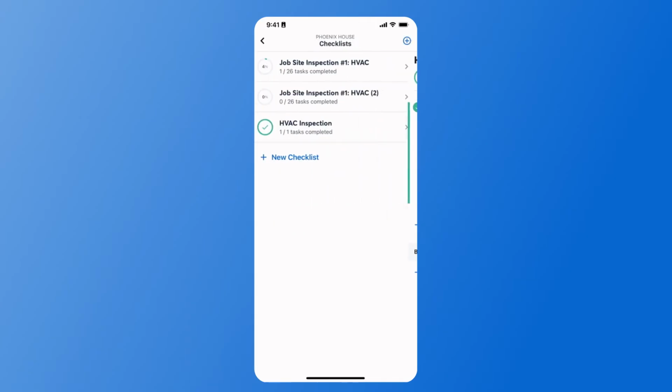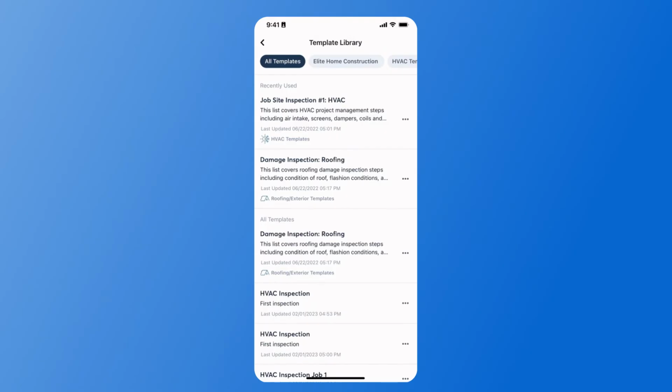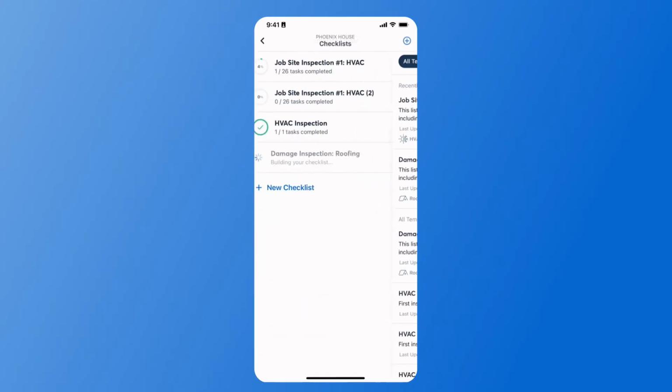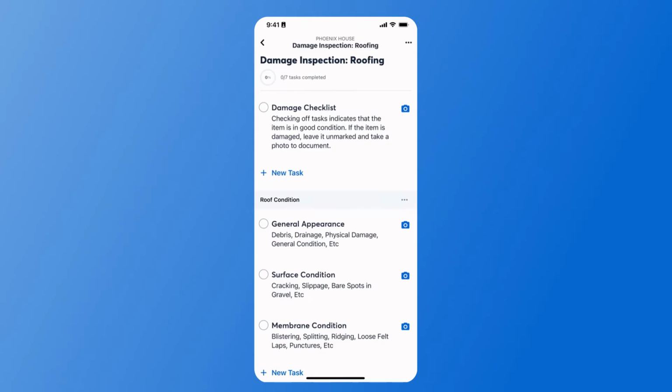Now, when you go to create your checklist, you can tap New Checklist and use Existing Template to find all of the templates saved to your account. Tap your template to load it into your project and get started. Now we can start taking photos.